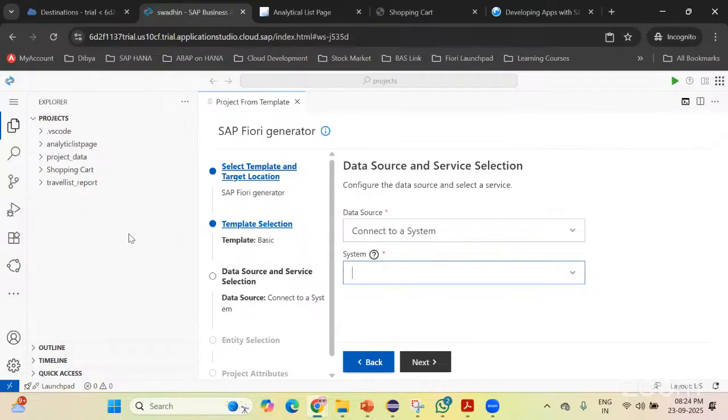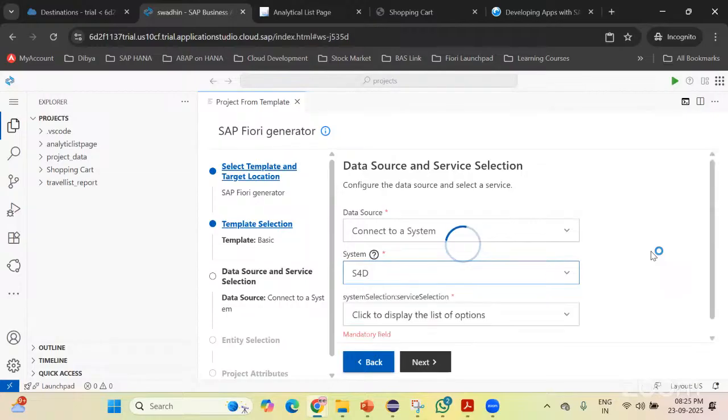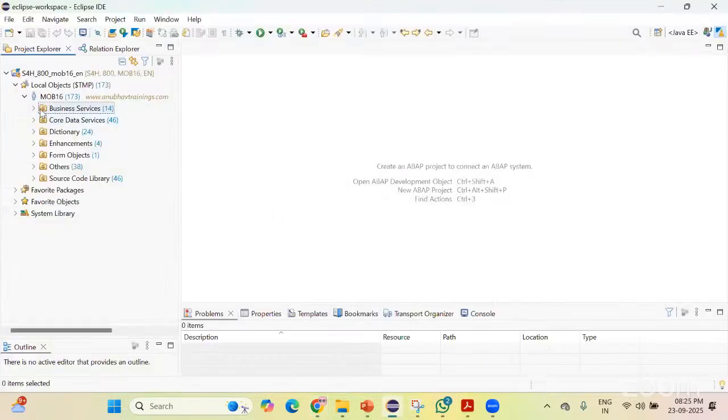I mean, in your BTP system from the backend system. That means if you want to connect and get the data from the OData service from the backend, then you have to get this destination created, and then it will come here, and we can get whatever service we are creating and consume it here. So now I just selected this S4D, which is my backend system.